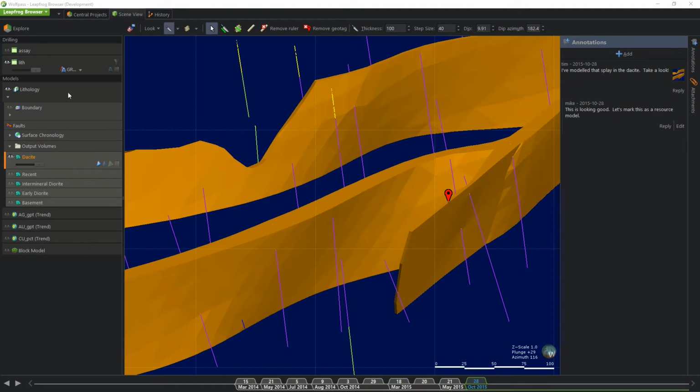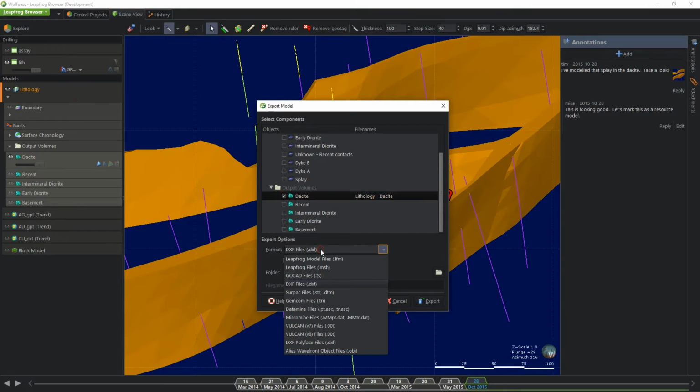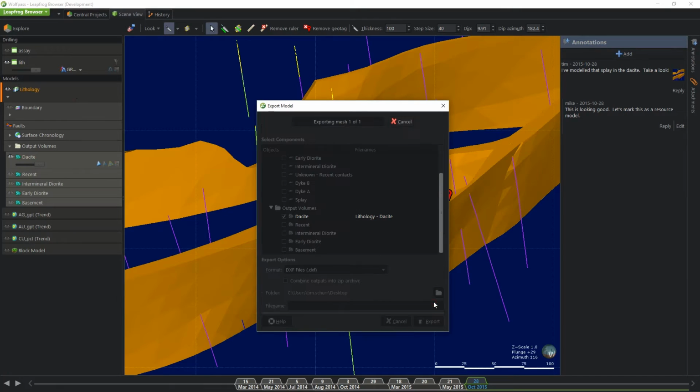We know it's not only geologists who need to access the latest models. And because with Leapfrog Central everyone's working from a single source of truth, it's now really easy for managers and engineers to access the latest model, or the correctly classified version thereafter.